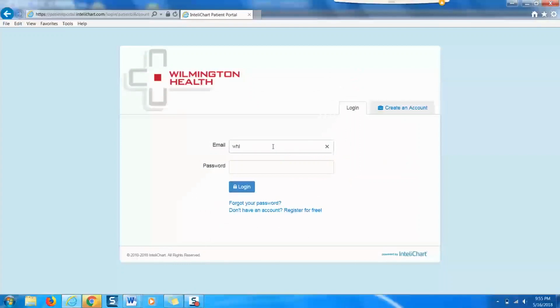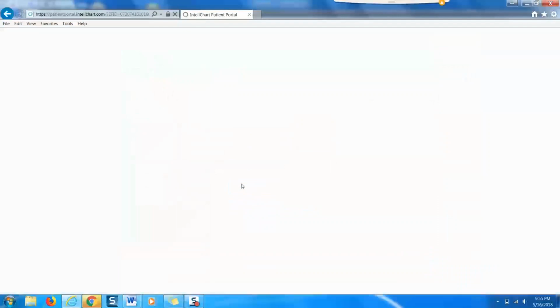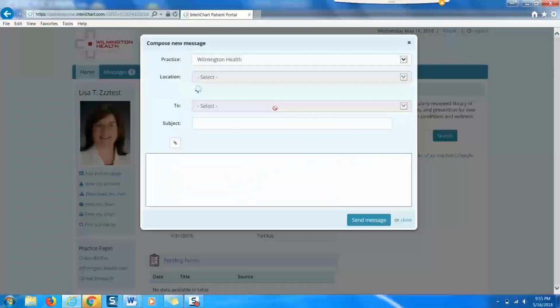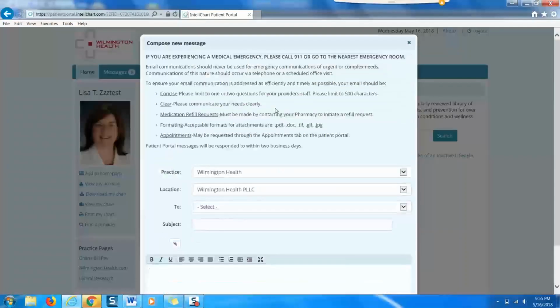Here you'll enter your patient portal credentials that you previously logged in with. You'll enter your password and click the login screen. From here, you will click the option to send a message.